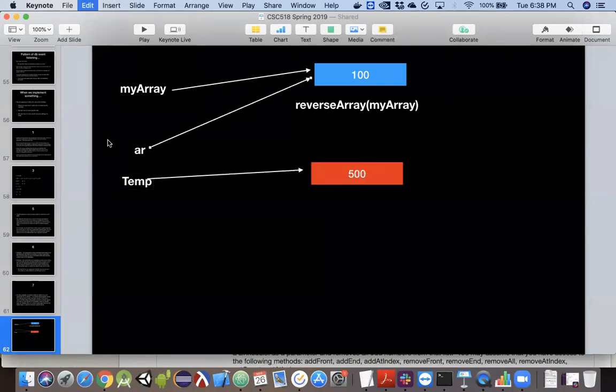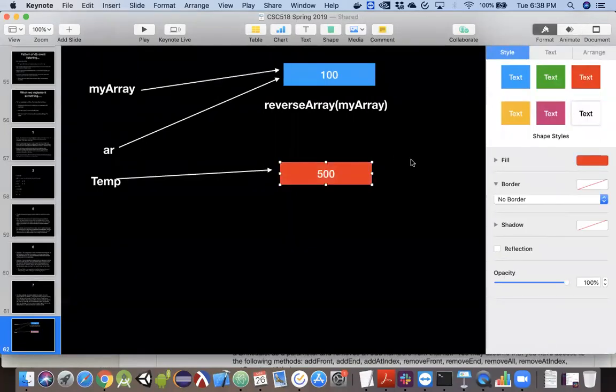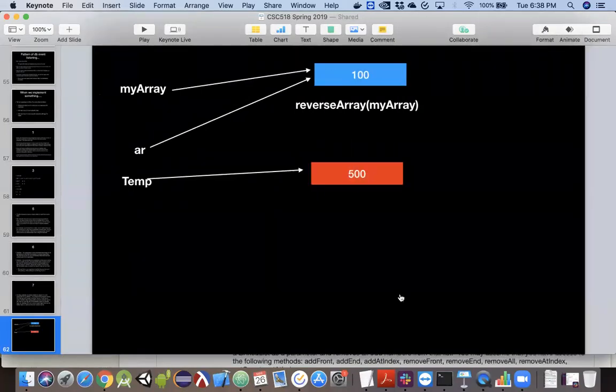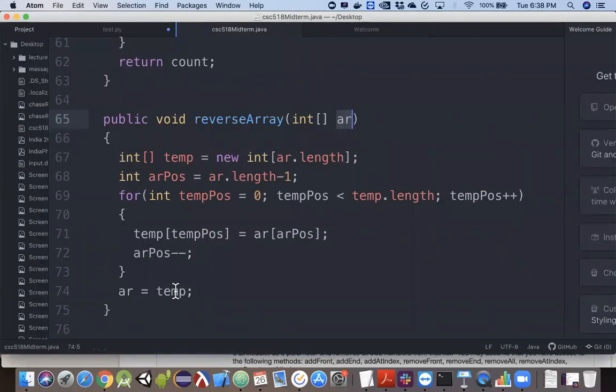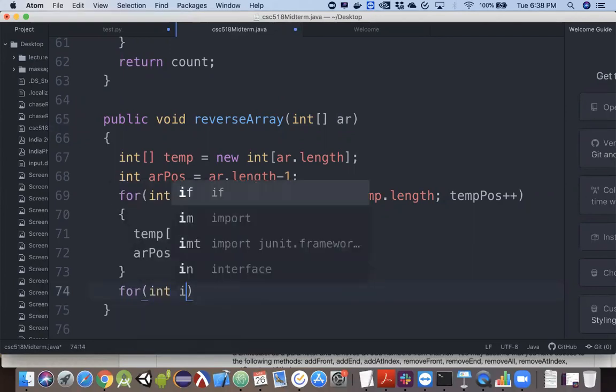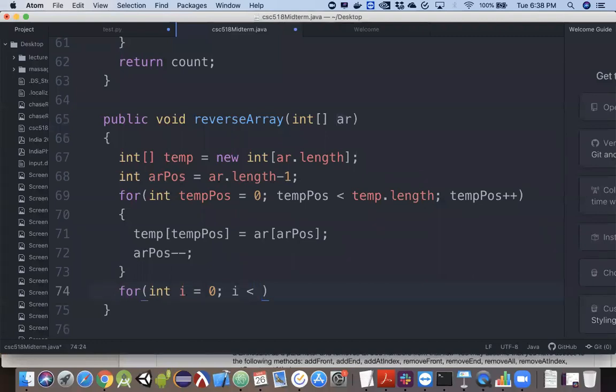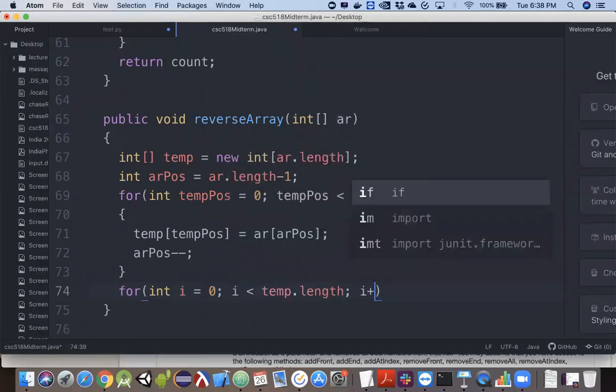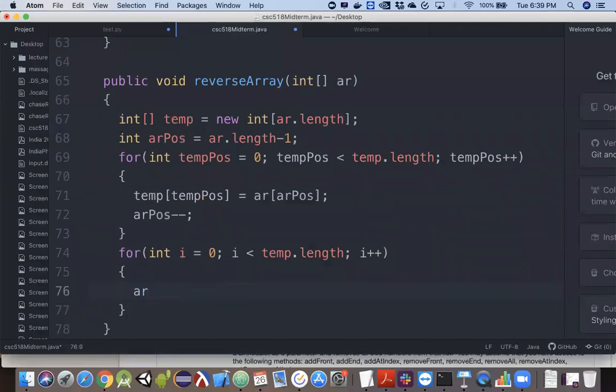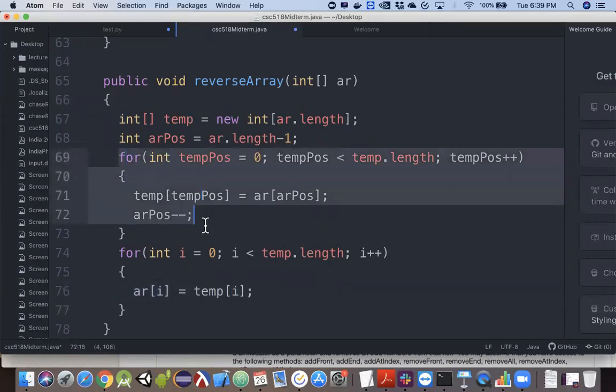So what we actually need to do here, we need to make that red again, it's very important. What we actually need to do here is copy the contents back over. So now that temp holds my array in reverse, now I can go ahead and say for I is equal to 0, I is less than temp.length, I plus plus, AR at bucket I is equal to temp at bucket I. So that will go back and overwrite everything in AR with all my elements of temp, which holds the reverse version of AR.